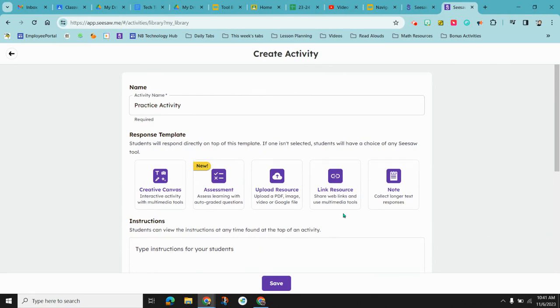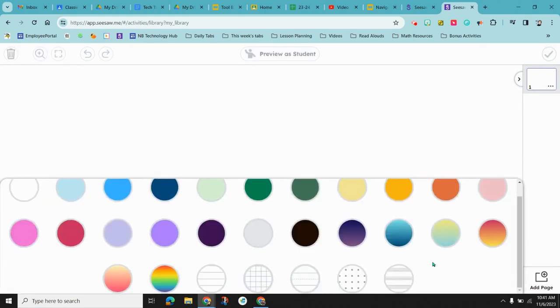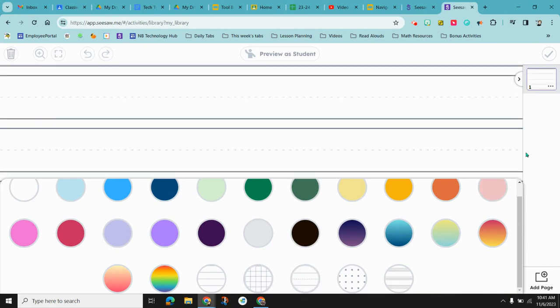To link a resource, I'm just adding a link to a resource outside of the Seesaw app. And then a note would be simply a text answer. I wouldn't be able to add any other features like the drawing tools or the microphone tool. So for this practice activity, I'm going to just do a generic creative canvas. And from there, I can design it however I like. I can add any of Seesaw's backgrounds. So I'm going to add some lined paper.